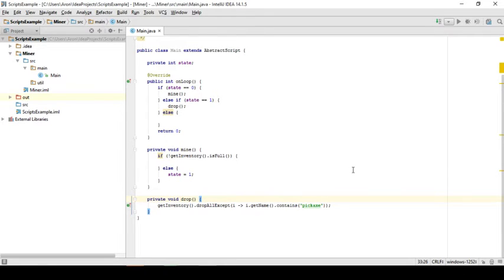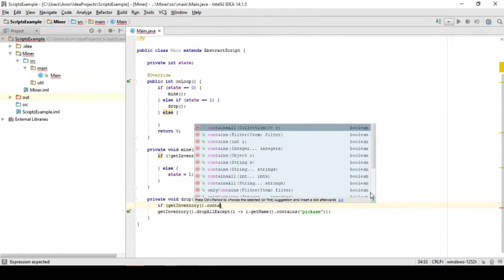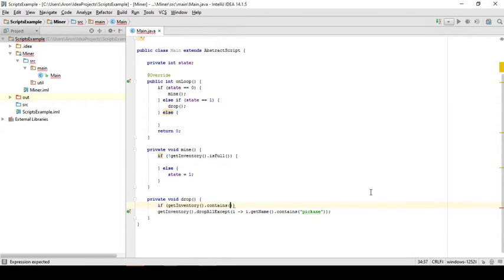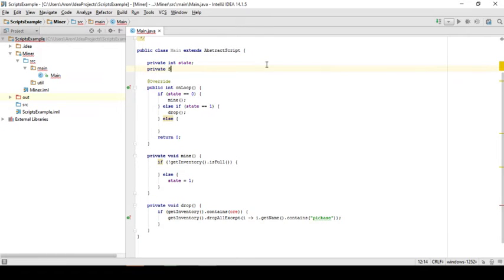But if we do this, then it's just going to repeatedly try to do that. So if your inventory doesn't contain any of your ores, then we're going to do that. However, we don't have anything set as ores. In fact, I'm going to make that ore just to make it a little more clear. We're going to make a string called ore.